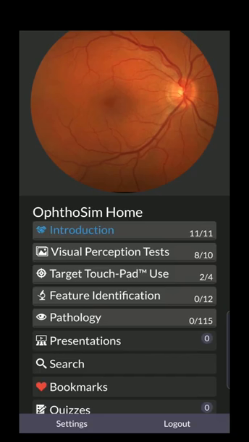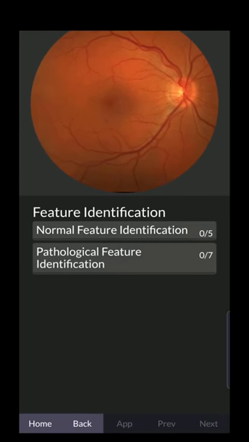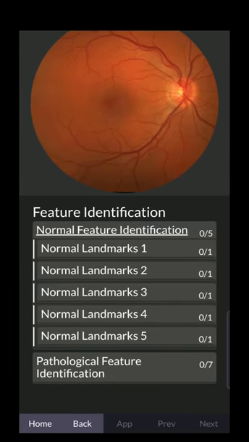and right eye. If I go to the feature identification, in this particular section, we help you identify, first of all, normal features on normal retinas, and then pathological features. So then you can put these two things together in order to diagnose pathological conditions. So in the normal feature identification, we have several different normal retinas. We want you to practice on all of them.